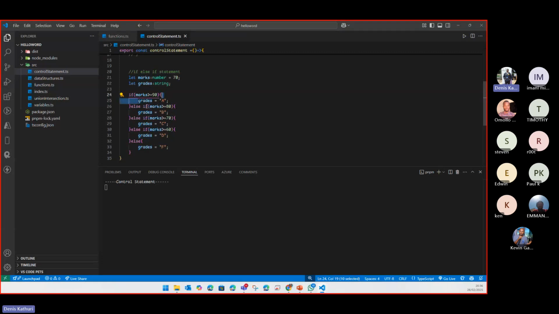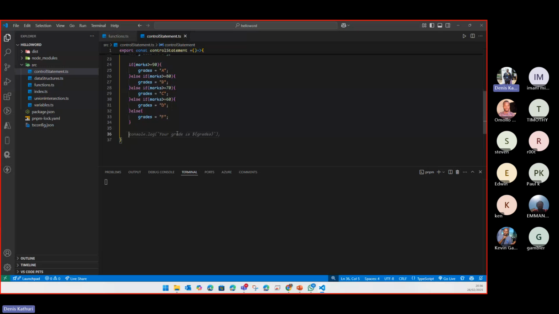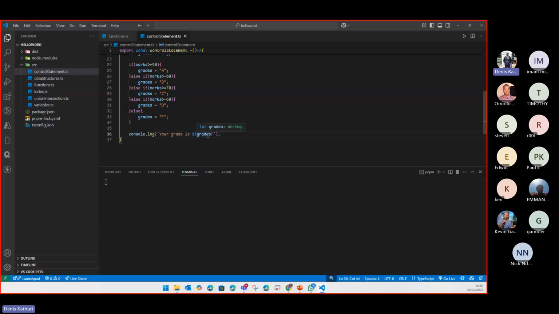So if else if this returns true, do this. And if this, do this. If this returns true, do this. Then the last is else. So if all this does not meet, do this. Then you need now to call this grade here so that you can be able to see your grade. So console log your grade there.